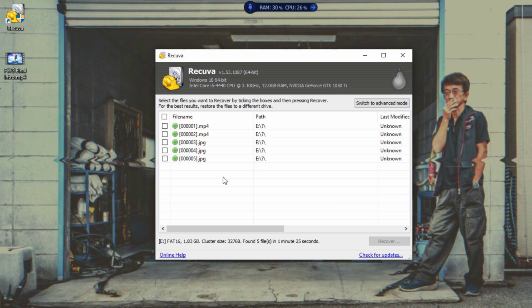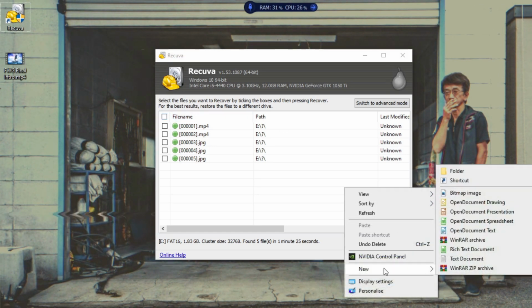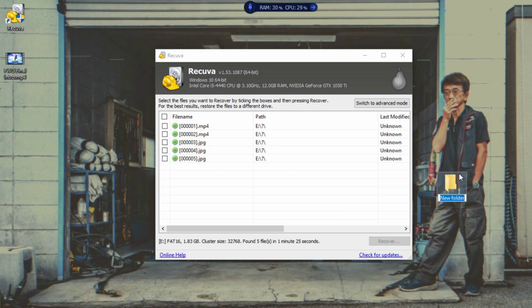Awesome, so it's actually managed to pick everything up on the first scan. As you can see, there's two MP4 files and three JPEG files. So that pretty much means we've regained the entire contents of our USB. So what I'm going to do is create a folder on my desktop, just call it Luke's USB contents or something.